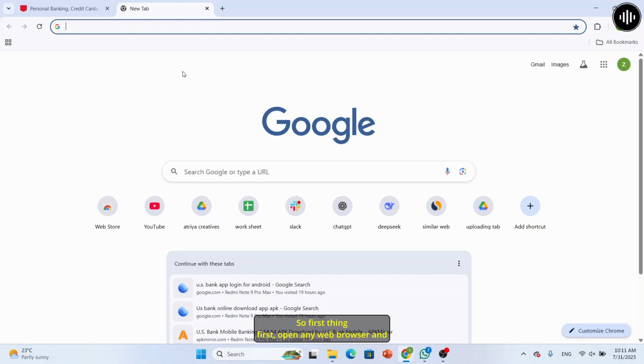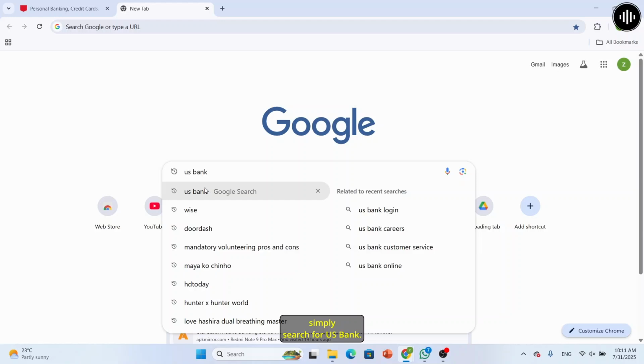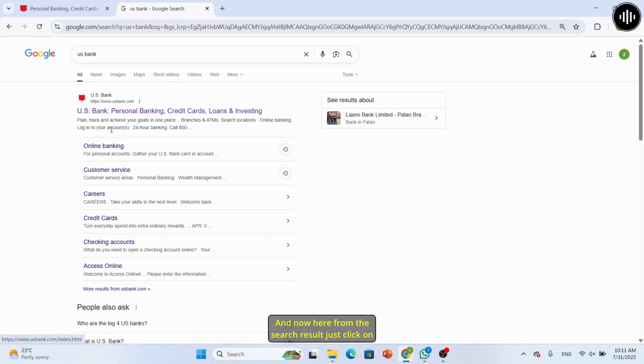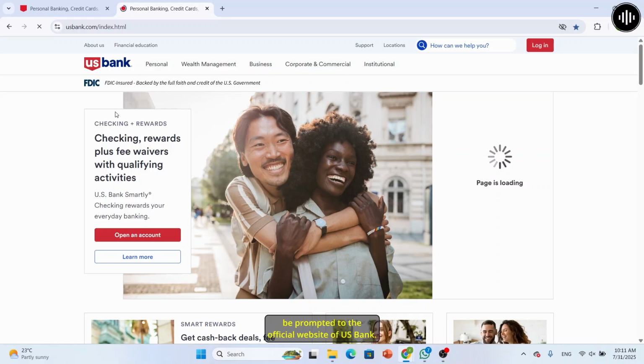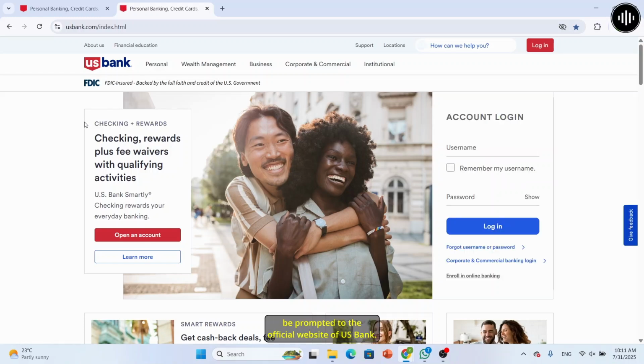So first things first, open any web browser, and once inside the web browser, just click on the search bar and simply search for US Bank. And now from the search results, just click on the first link, and after that you'll be taken to the official website of US Bank.